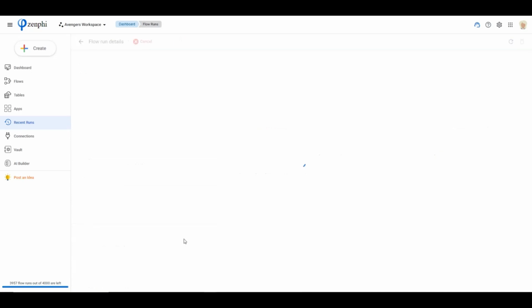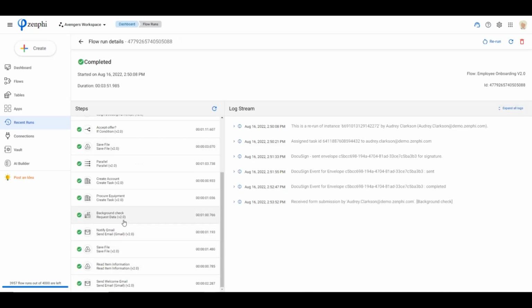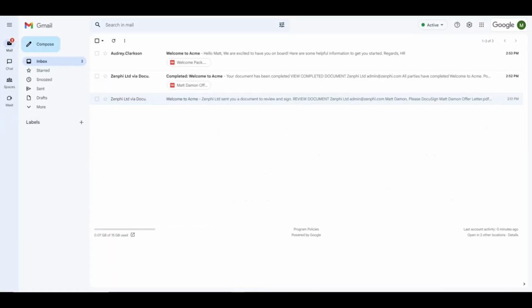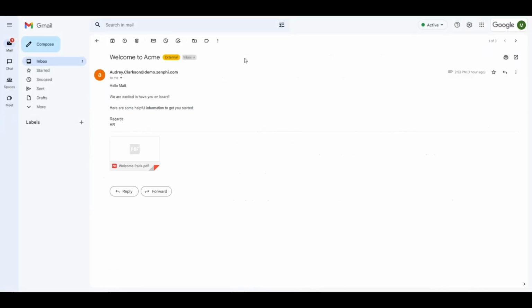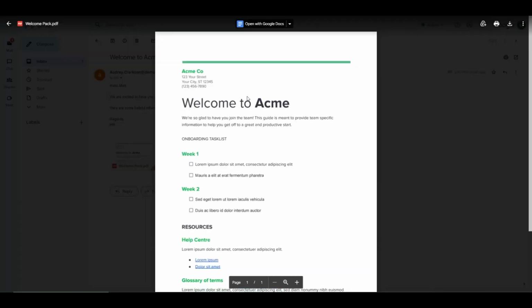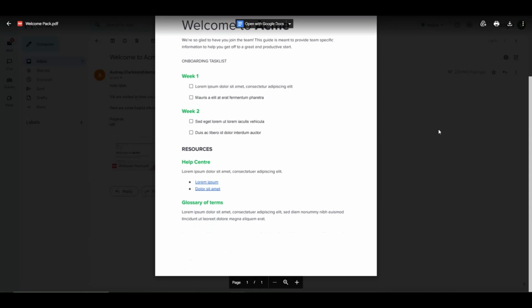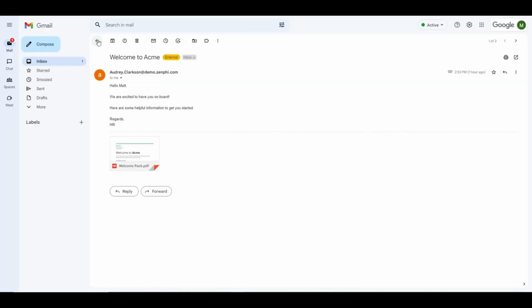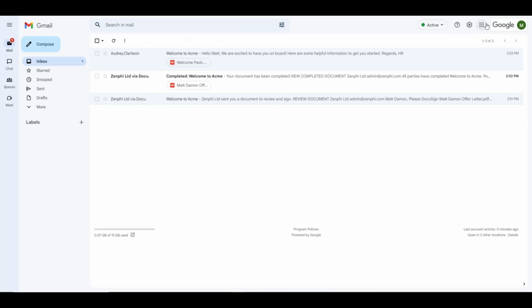Now, if I reload here, you can see the request background check has also completed. It has saved the file, which is the certificate, and it has sent the welcome email, and the flow is now completed. So let me switch over to Matt's email. You can see there's an email already saying, "Hello, Matt, we are excited to have you on board." And the welcome pack is also attached. So if I open it up, here's the PDF that we attached. So that basically concludes our demo.